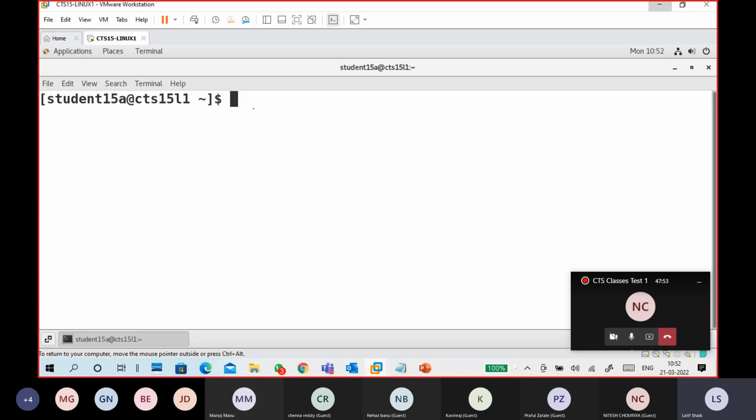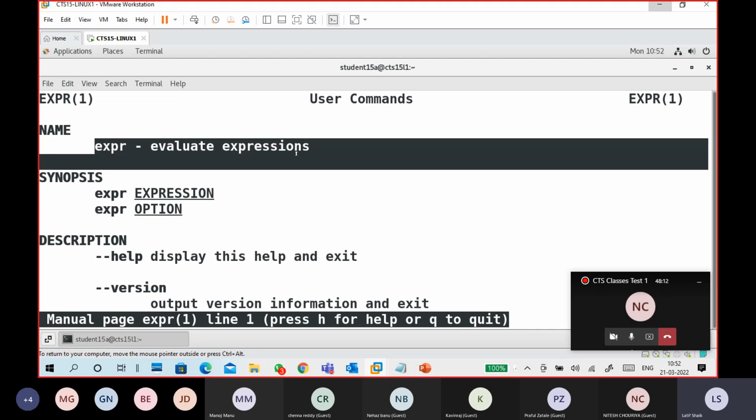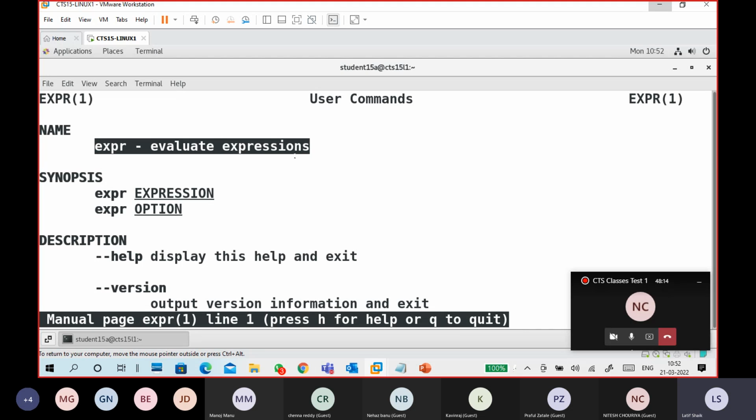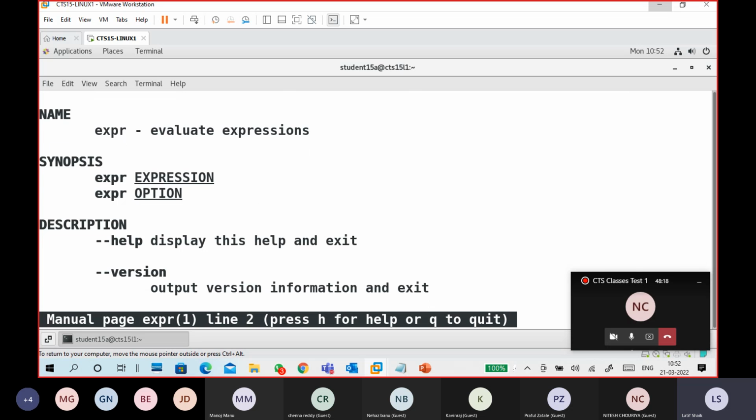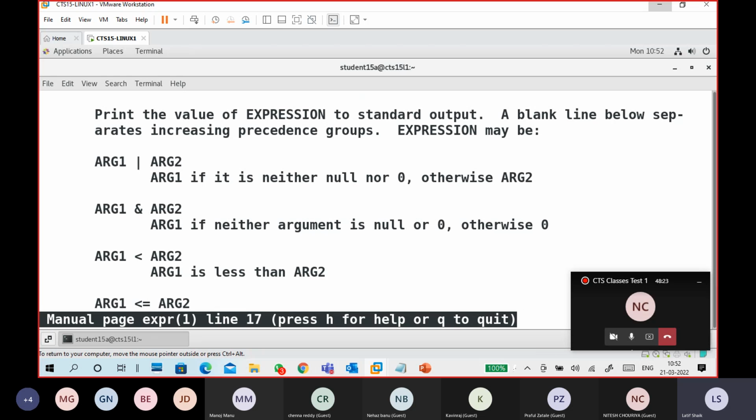Guys, for any command, you know the command, go to man or --help or info kind of stuff. Currently I'm going with the EXPR, man EXPR. So it will give you details of what EXPR is. Evaluate expression type. You know, when you write shell scripting, meaning bash shell scripting, you can write it in Linux, you can also write Linux programming kind of stuff.